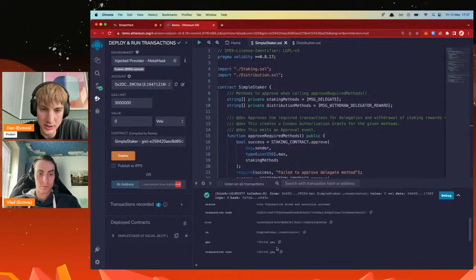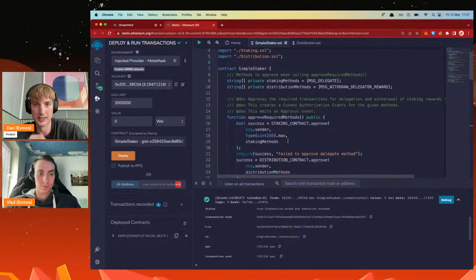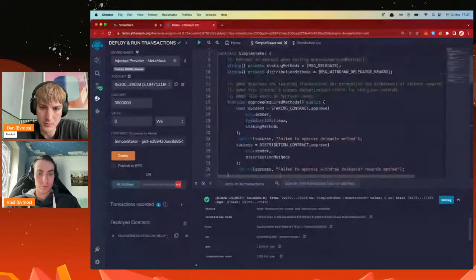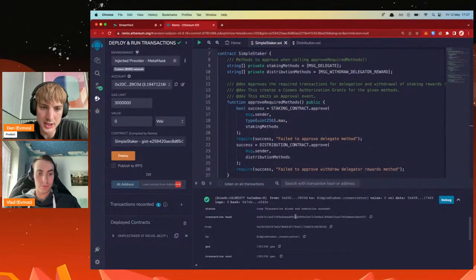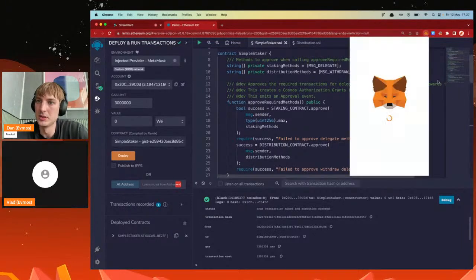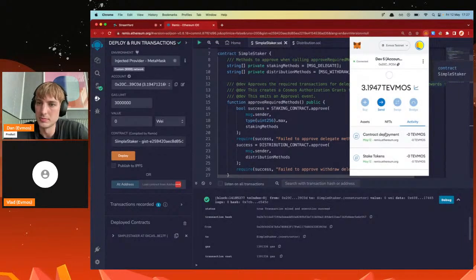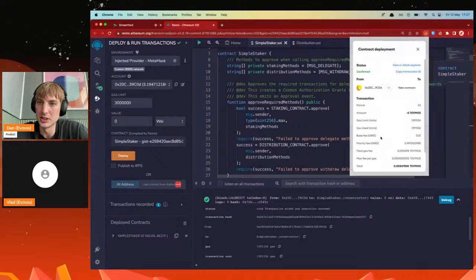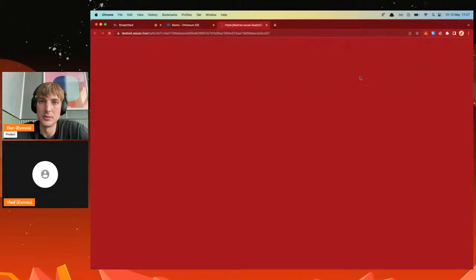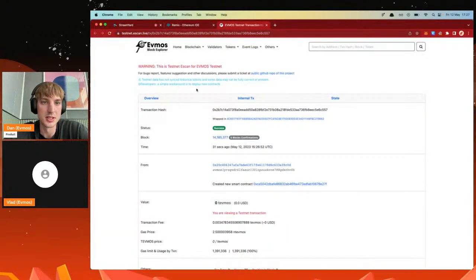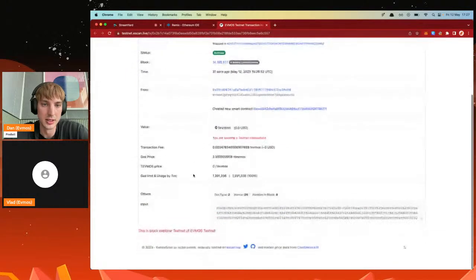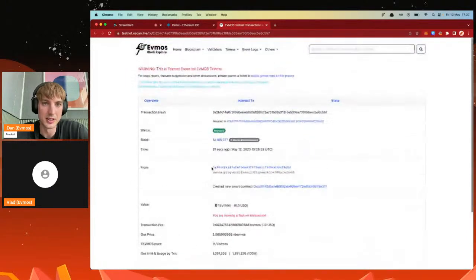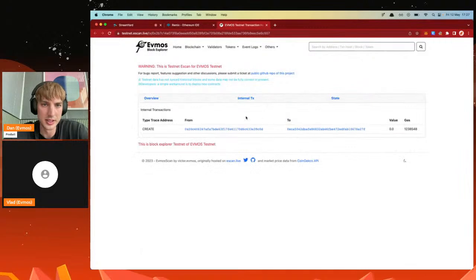So we have information on the contract down here, and we have the transaction hash. You can also follow the latest transactions here and view it on the Block Explorer. This is the testnet Block Explorer that's going to show exactly the gas costs and everything, as well as the internal transactions for the instantiation of a contract.